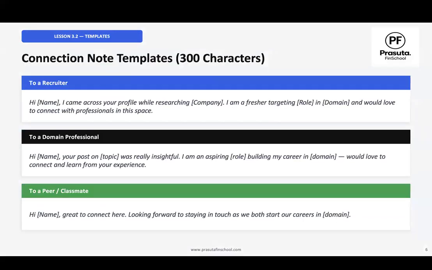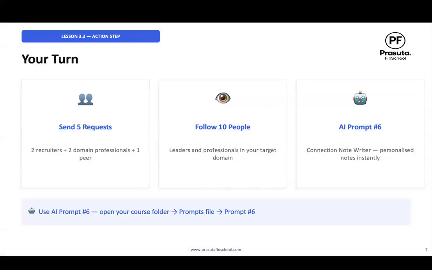There are a few connection note templates that I want to discuss with you. When you are sending to a recruiter, this template you can follow. When you are sending to a domain professional, the second template you can follow. And when you are sending a request to a peer or classmate, the third template you can definitely follow. So keep a note of this and use the same templates while sending connection requests to any of the above professionals.